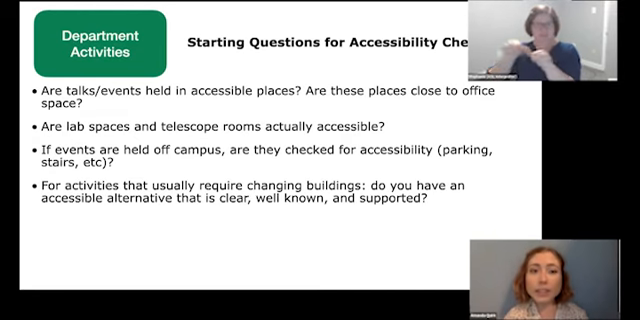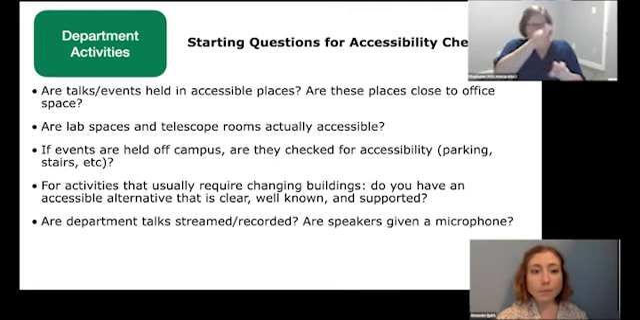For activities that usually require changing buildings, do you have an accessible alternative that is clear, well-known, and supported? Remember my colloquium lunch example. I also want to note that for visitors, it can be very stressful if you have them change multiple buildings throughout the day. So it can help lower stress and anxiety too if you minimize the number of buildings that you operate in.